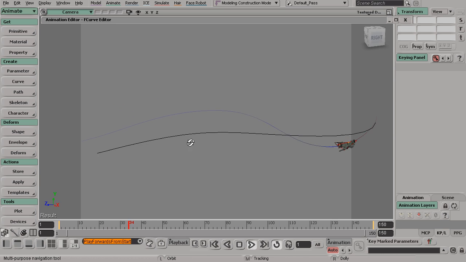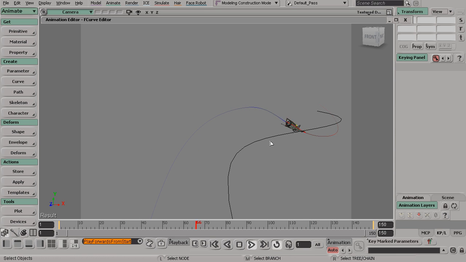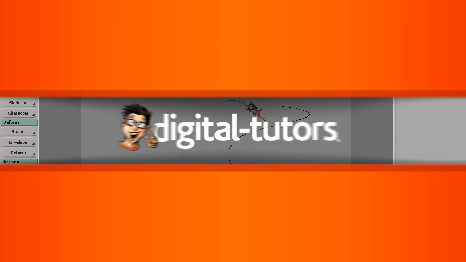Well, that's going to be it for this lesson. In the next lesson, we will finish the animation section of this course by learning how to view real-time previews of our animations using captures.